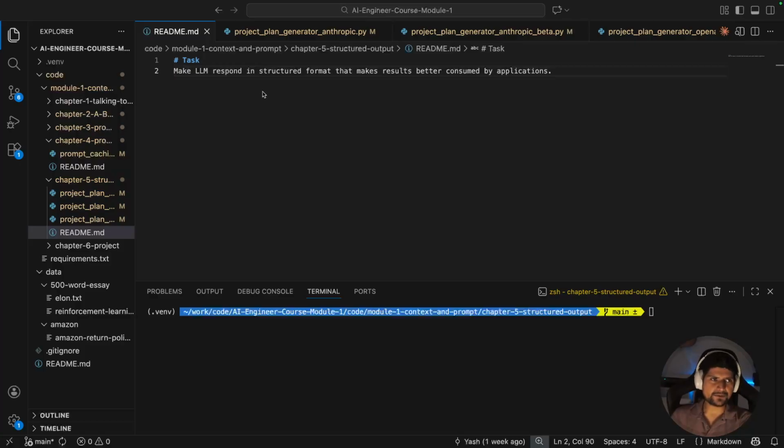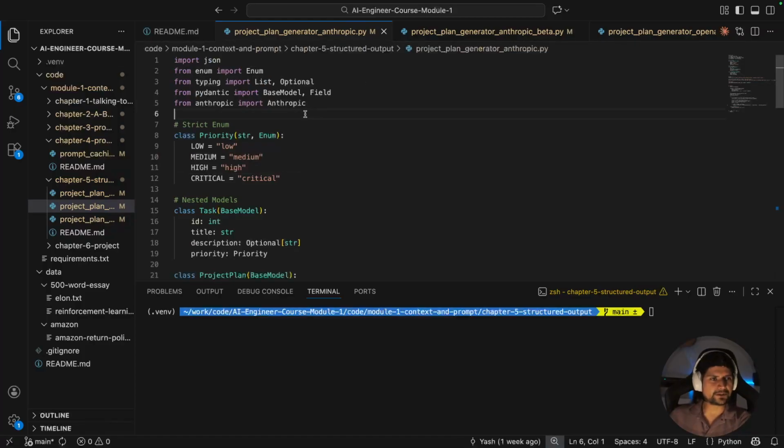Our task is to get the LLM to respond in a structured format. So instead of just replying in free form text or markdown or whatever it prefers, we want to force it to write it in a structured format. And if it is not able to do that, we at least catch that exception and fail the application. So it's easy for us to integrate our LLMs with the applications. All right, so let's go through the code now.